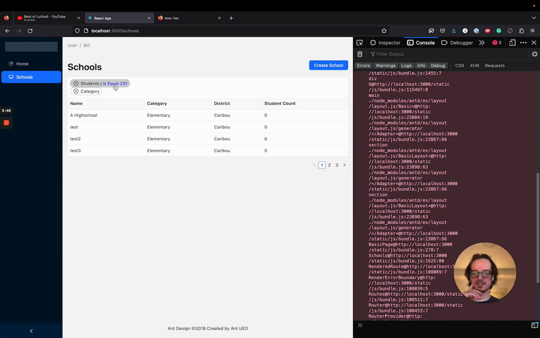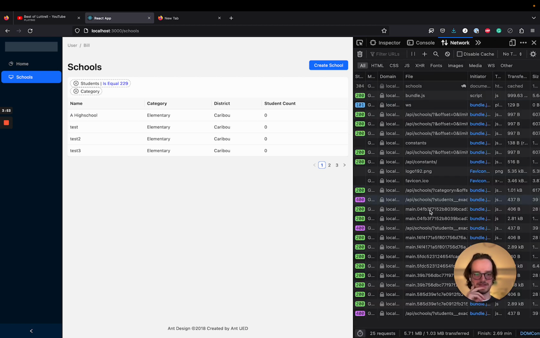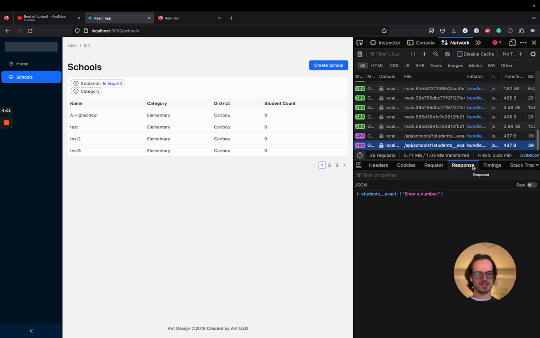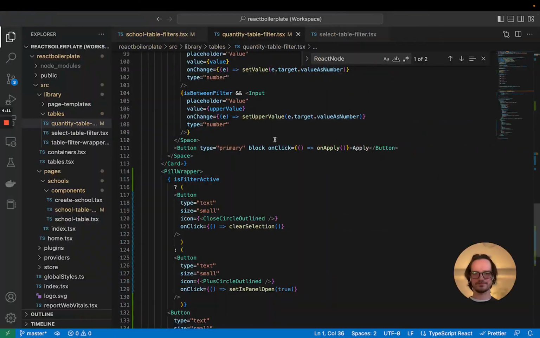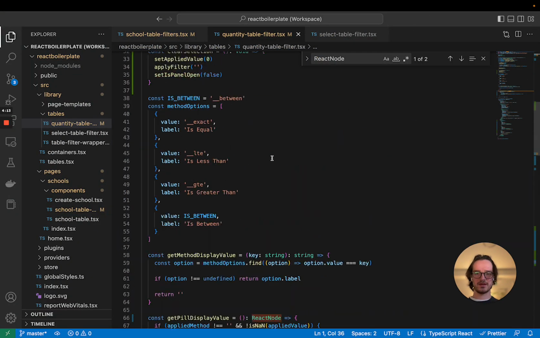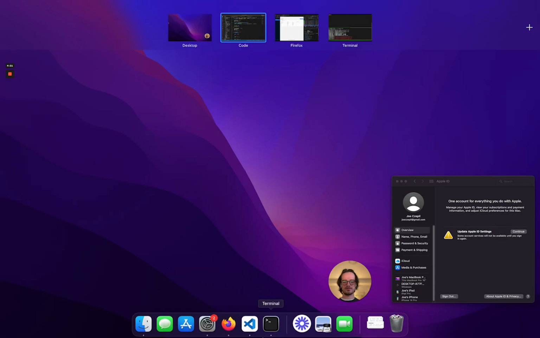Now you can see this is highlighted, is equal to 231. Apparently it's not actually sending that filter because it's not filtering the content. Let's try this again, is equal to like 2. Apply. We're getting a 400, which is saying enter a number. So apparently, if we look at the request, oh, we're losing the and. I wonder when we did that. Oh, we just need the and right there. That should work.